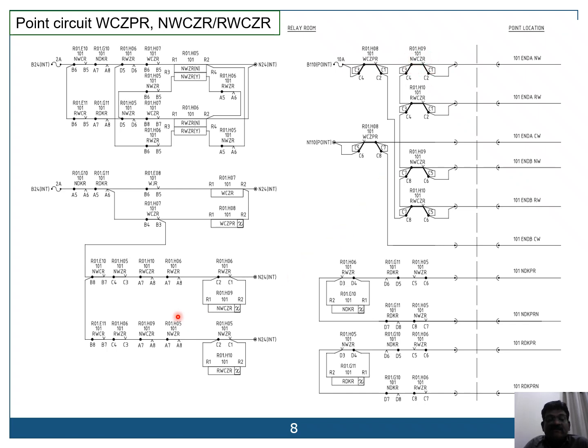NWCZR, this also we have picked up. With these two contacts available, 110 volts is extended to location. If the point operation is normal, this is the path, and if the point is again operated in the reverse, then this will be the path. This is for A end operation, while the other one is for B end operation.